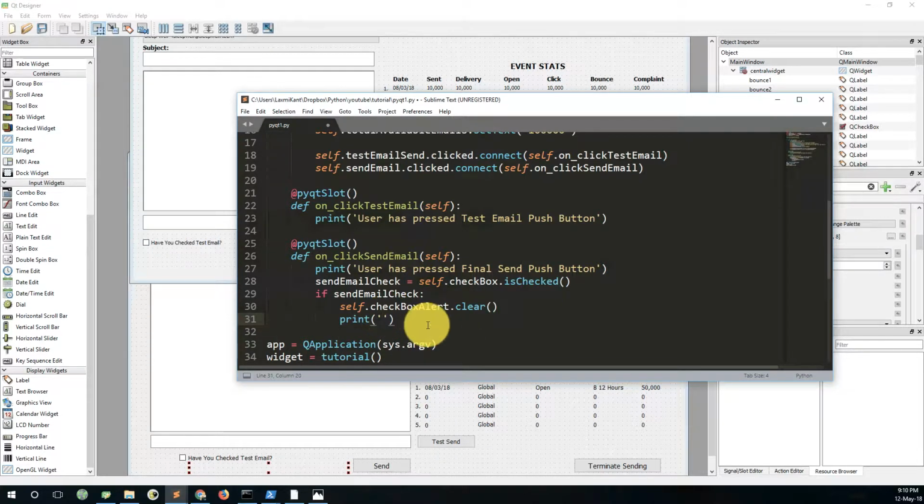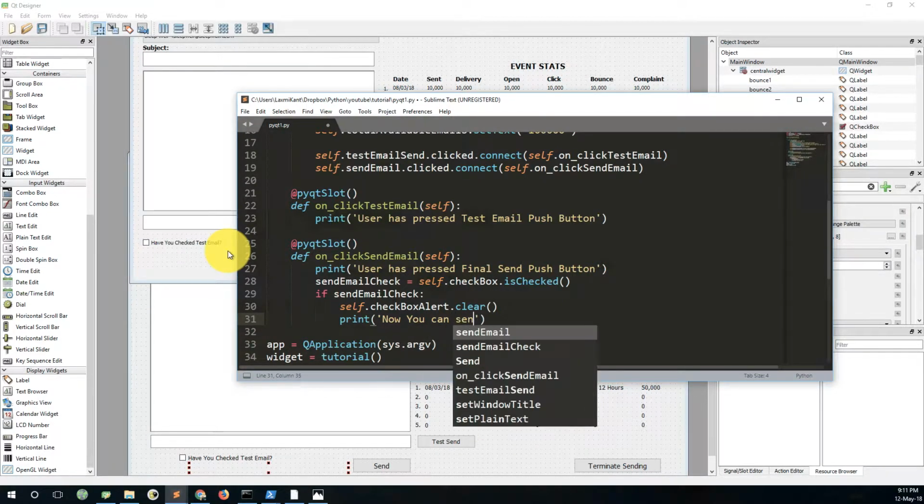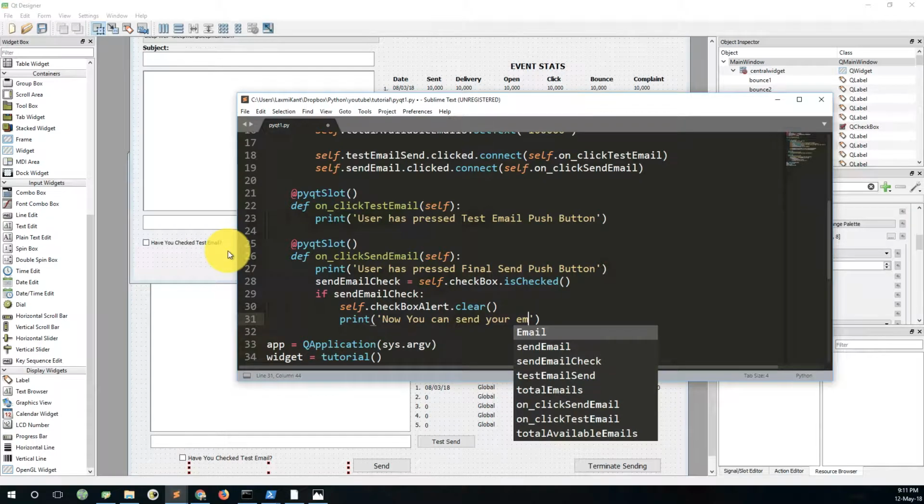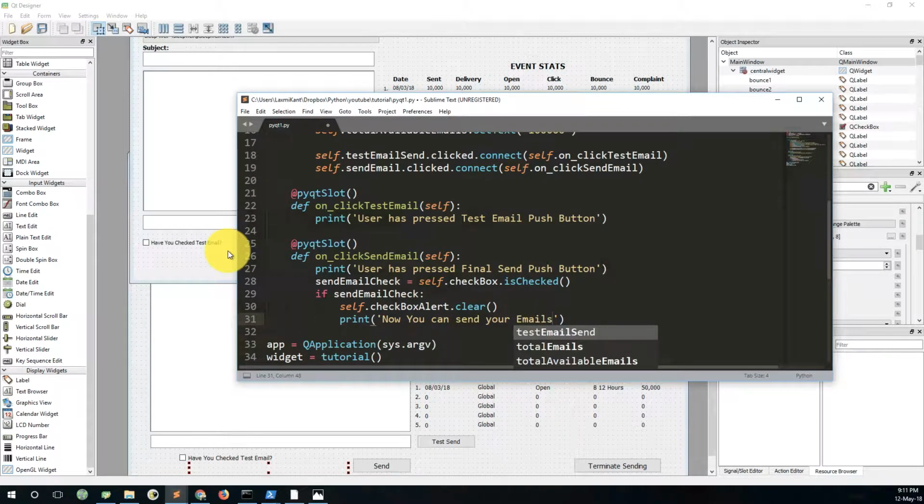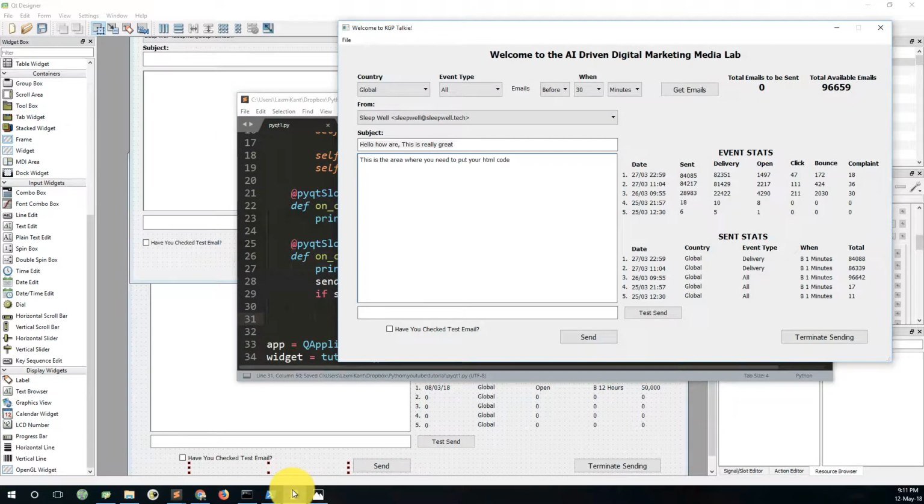Now one more thing I would like to clarify here: if the user has checked this checkbox, that means the user has checked the test email which was sent to his or her email address. So it must send the desired email to all the available emails, and on this label it must also show that you are set to go. So here I am printing that now you can send your emails. Let's save it.